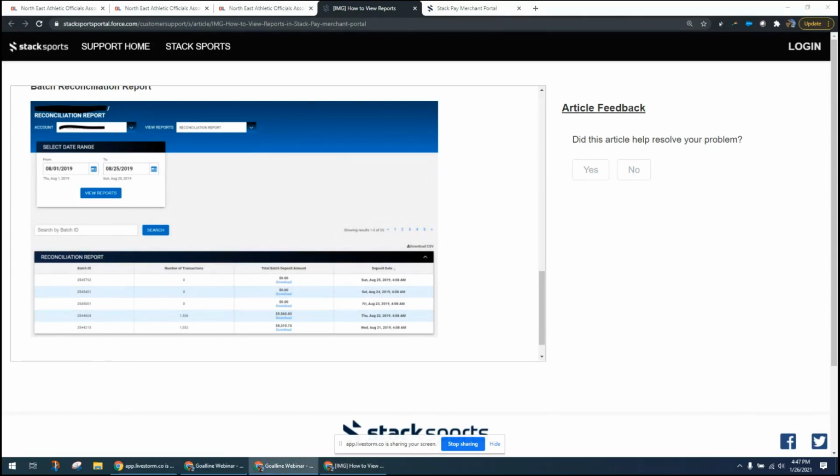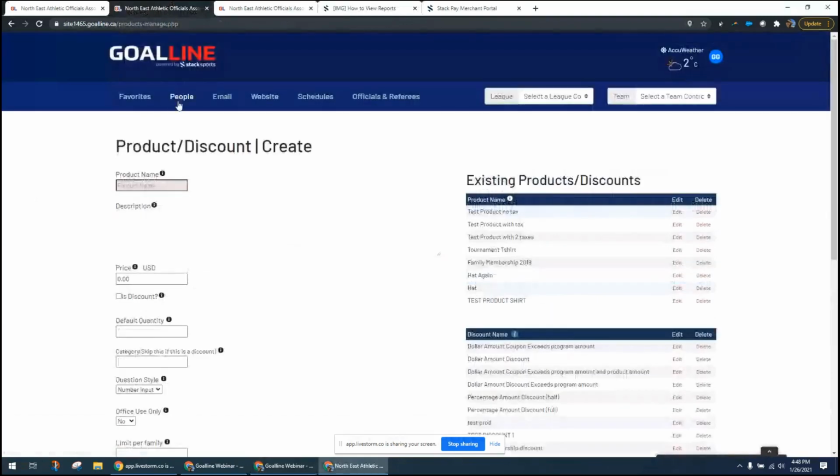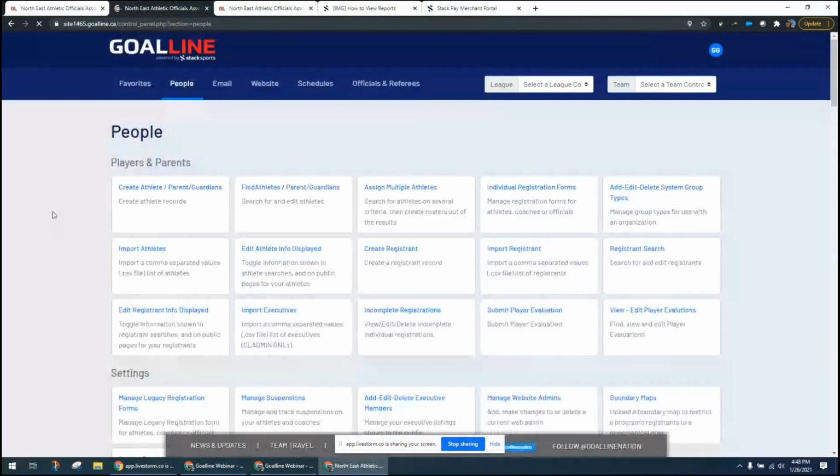So yeah, the processing activity report in StackPay, your transaction report is going to match your transaction report in Goalline, and your batch report should also match up if you sort and search by that batch ID in both places. So that actually covers how we report on our registrations. Just a quick recap, we'll go back out and start at People here because almost everything we need in Goalline is going to be at the People section here.